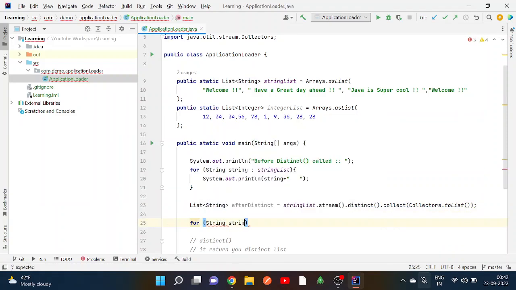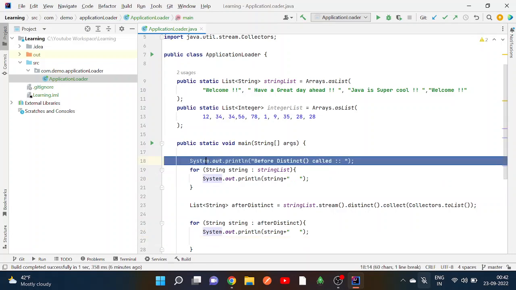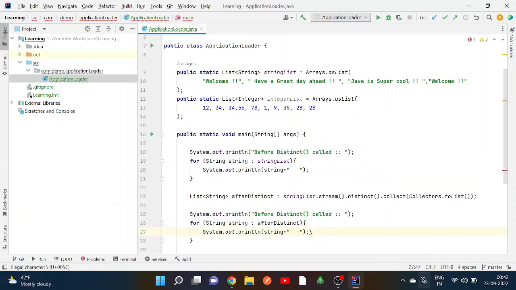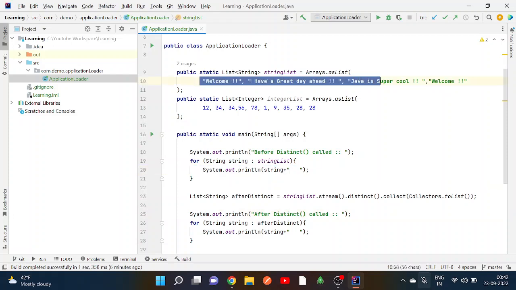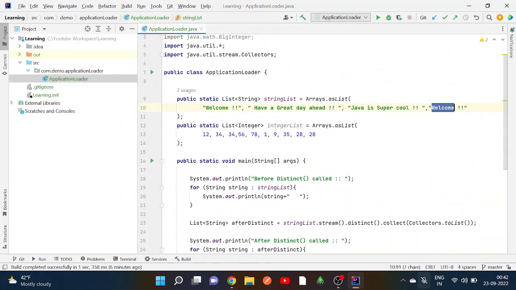String list again, this time after distinct, and then you are going to write the same thing here, and let's say now this I'm going to print as after distinct is called. So basically the first line, number 20, should give us all the lines including welcome twice, and line number 27 should give us welcome only once.